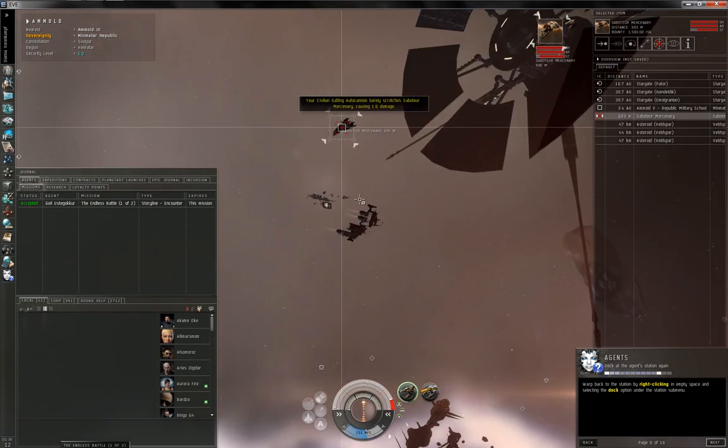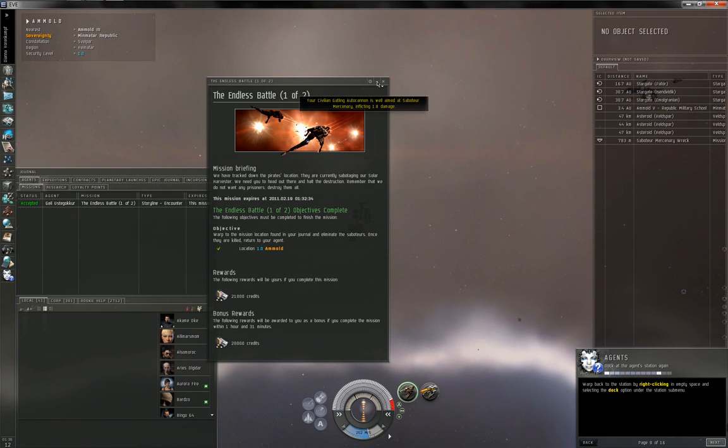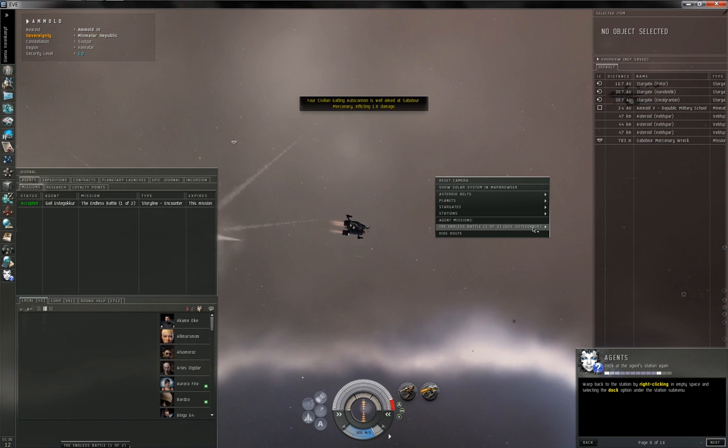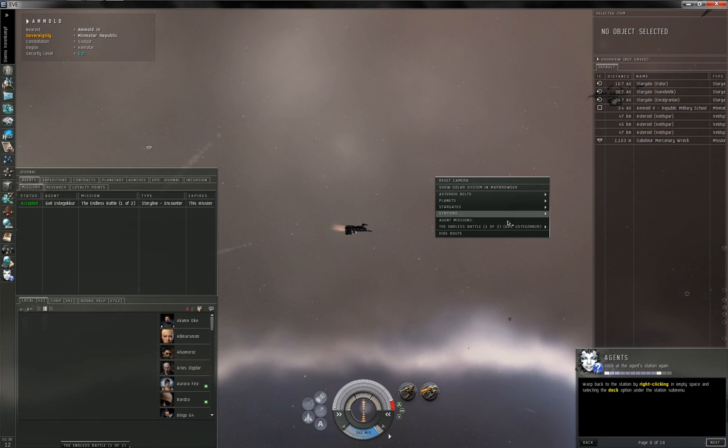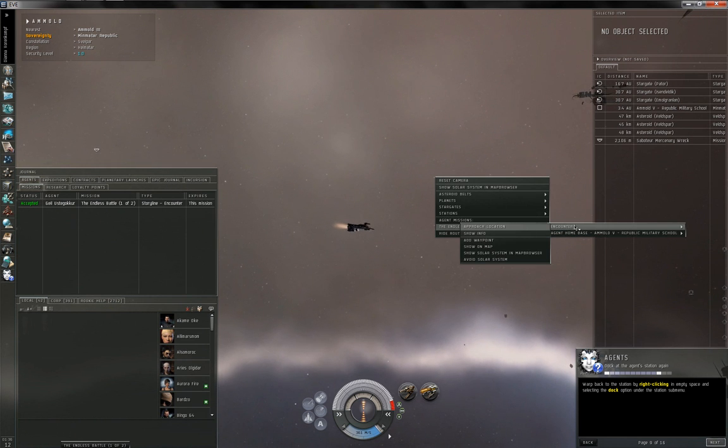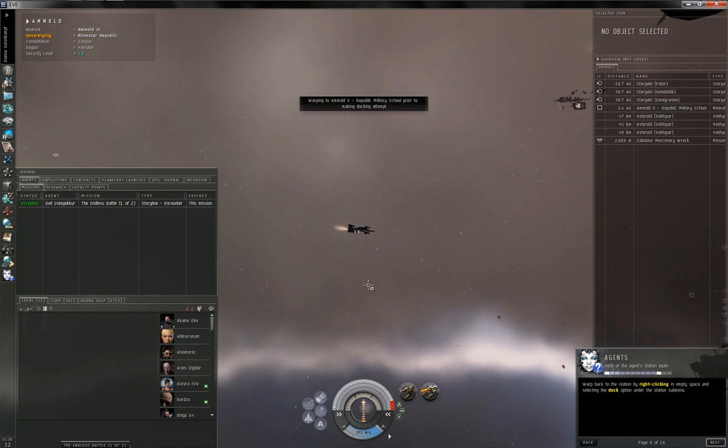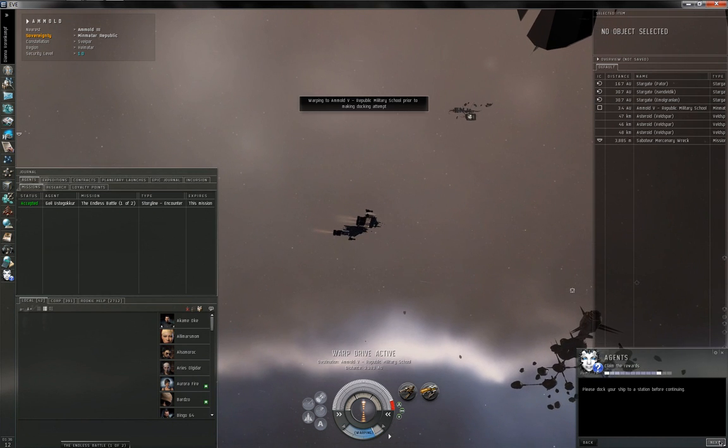That's useful. And then actually in your right-click menu, you can warp to encounter or warp to the base. And there is a right-click dock, so save yourself a little bit of time in clicking if you just do that right away.